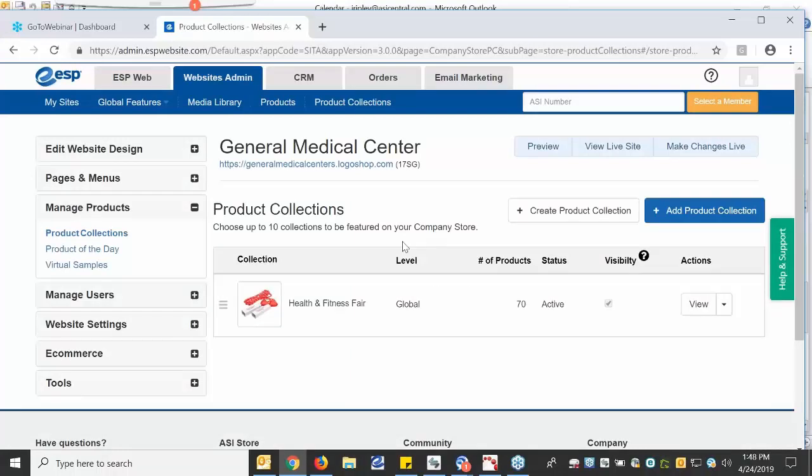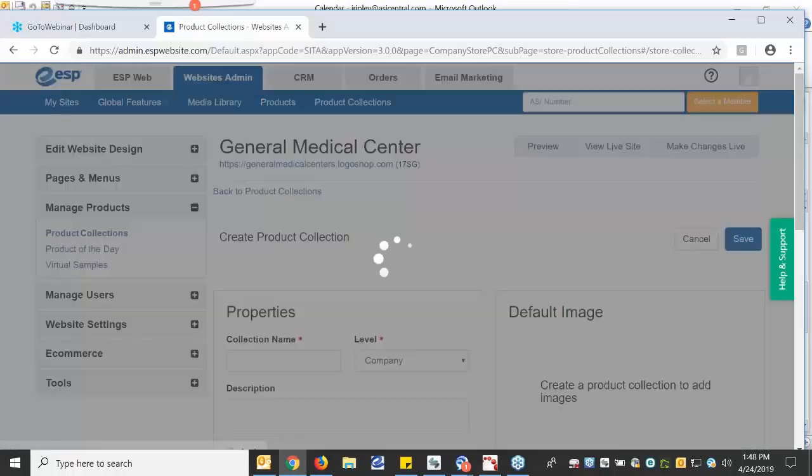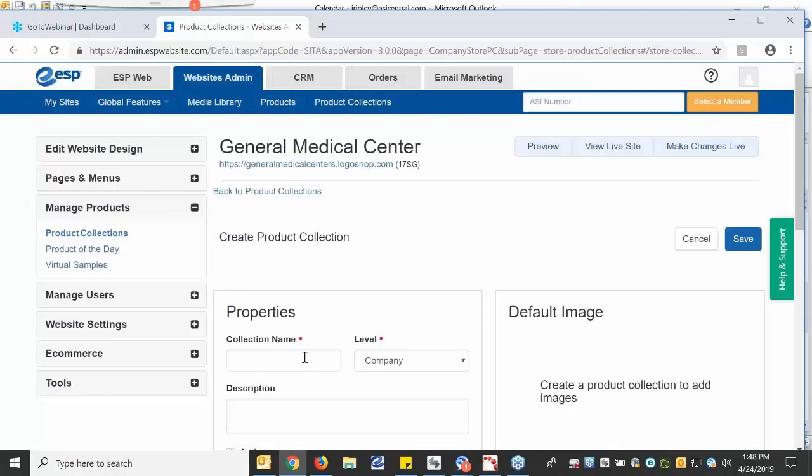And you could see that the one product collection we have on our store is that Health and Fitness Fair. Now we need to create some more product collections for our store. As I mentioned, one is uniforms and medical scrubs. So I'm moving to the top. I'm clicking Create Product Collection, and I'm going to call it Medical Scrubs.